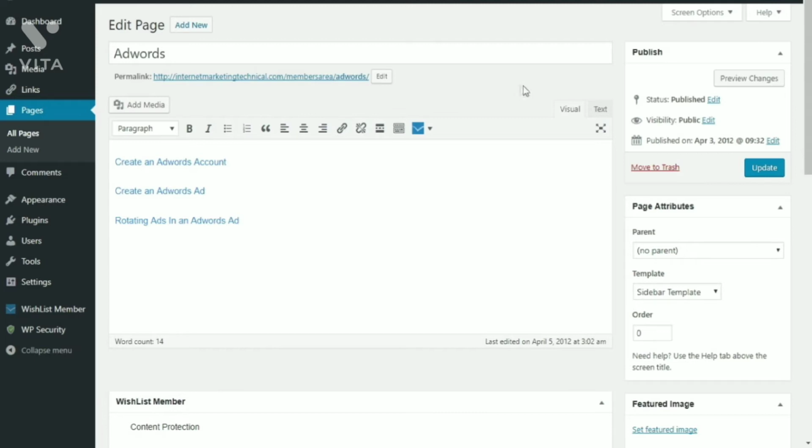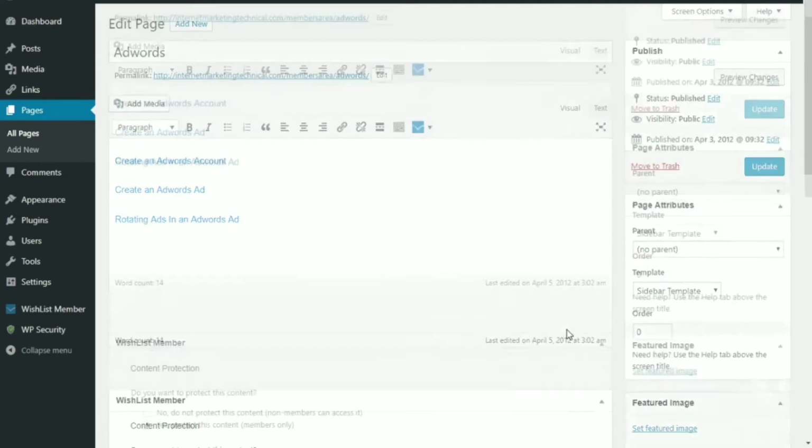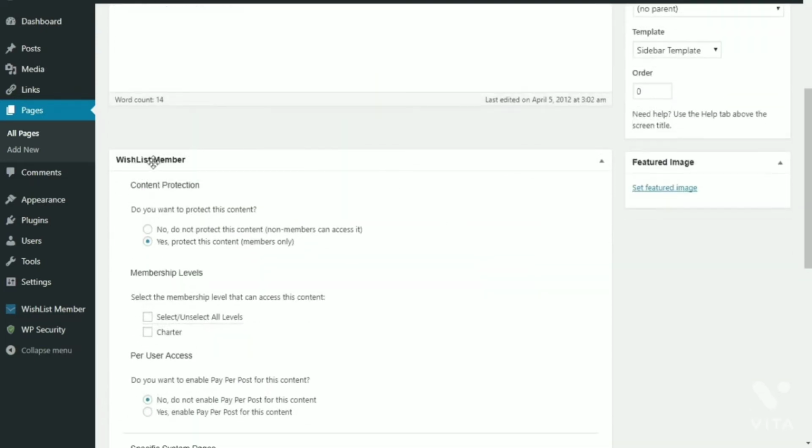So when you're in the draft mode for pages, and if you scroll below, you may see the Wishlist Member option. The default setting is listed as No, do not protect the content. Non-members can access it. Therefore, anyone can access it. This page is meant for paying members only, so the next thing you would want to do is opt for Yes, protect this content, members only.